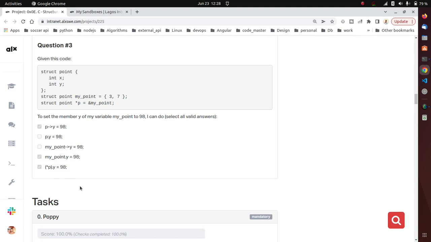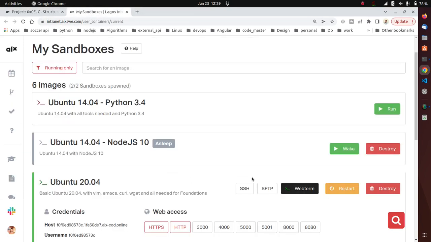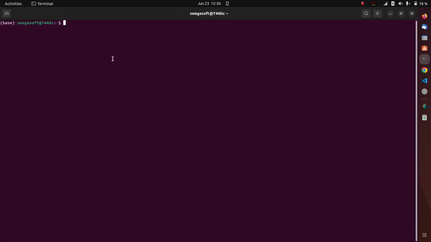Alright, so that is all for the quiz, and straight away we are going to dive into the task section. So guys, to dive into the task section, you can actually click on these sandboxes. When you click on that, it's going to open a new tab. You can use your web terminal or you can use SFTP, but I prefer to use SSH. So I've copied that and I will just put that on my terminal.